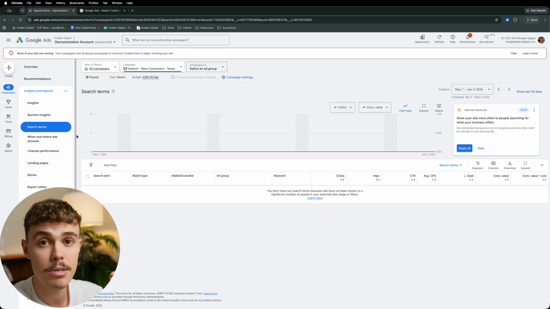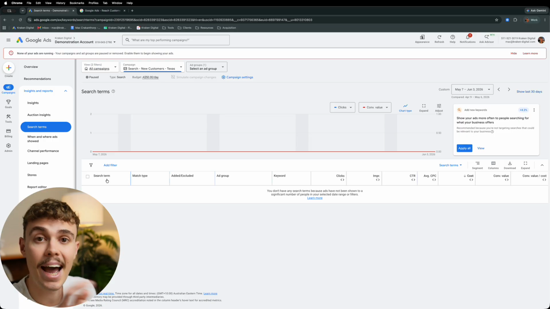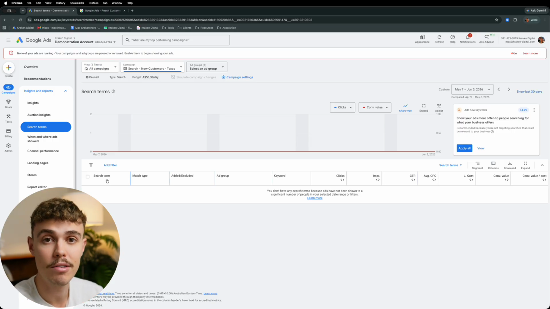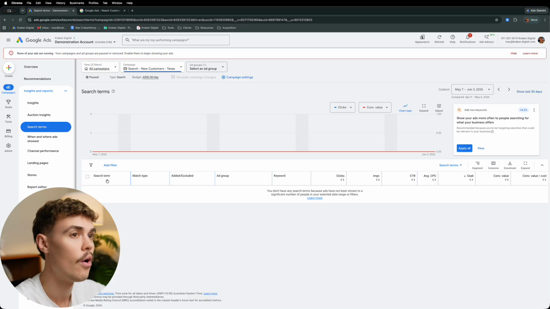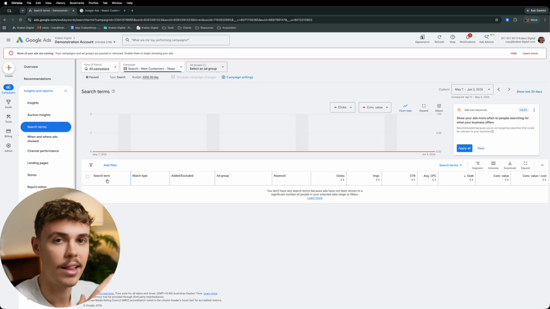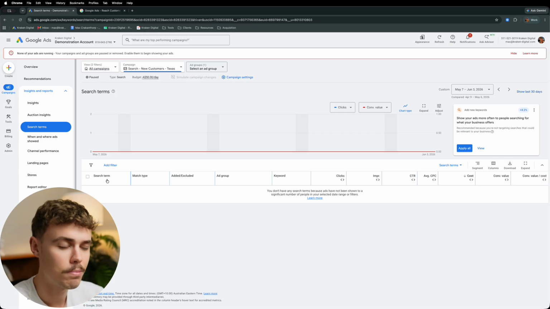What you want to do is add them as negative keywords. So you'll be able to just click on them, select them, and then click add as negatives, and you can add them as negative keywords to prevent Google from targeting it again. So if you're, say, a tree lopping company and you see someone searching for Christmas trees, then you go, okay, I don't sell that, obviously. So you're going to add that as a negative keyword because you don't want to target it.